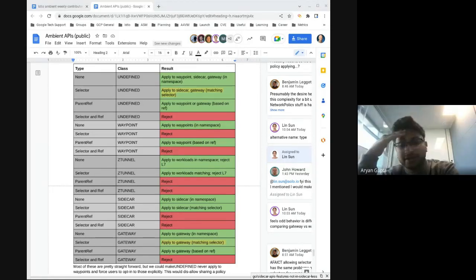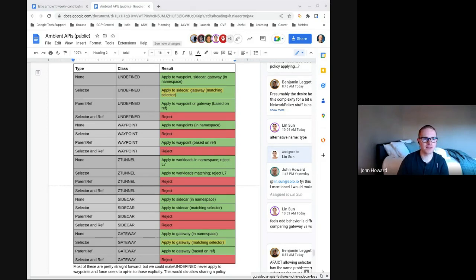Okay, so I have a question: this proxy class, why do we really need it? So, for example, let's say if we go with one single policy spec, one single API, and if there is a parent ref, then we'll directly apply it to Waypoint. If there is no parent ref, we'll apply to Z-tunnel, sidecars, and gateways. And the issue that we're trying to solve is identifying which requests are meant for a Z-tunnel and which are not. Because the issue is that Z-tunnel can only ever do L4 policy, right? And so basically, if we don't have a way to say this policy is only for the Z-tunnel, then any policy that we have that has an L7 attribute and a namespace is going to break in Z-tunnel, right?